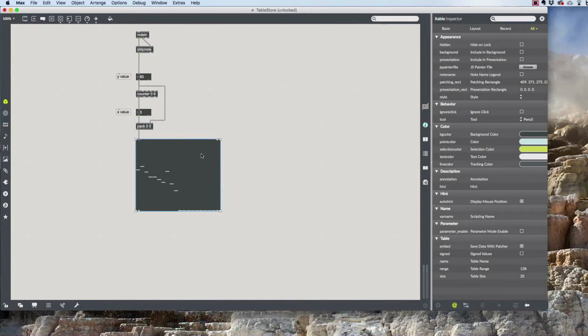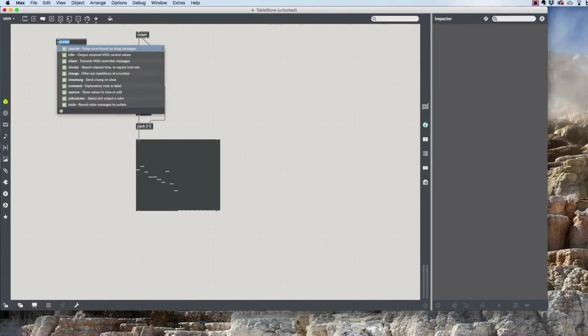I'm going to need to do a couple things. I need to specify when I'm recording and when I'm not recording. Can do it from the keyboard with, say, a space or an R. I'm going to use the sustain pedal on my MIDI keyboard. So let's bring this in. And over here, I'll put a ctlin in. And the sustain pedal, by definition, is MIDI controller 64.